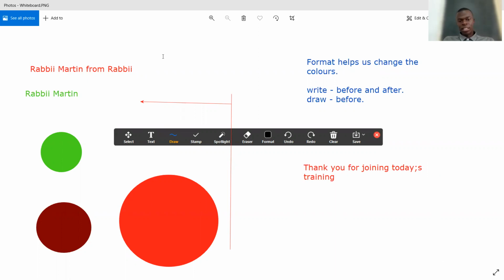So I have just noticed that I did not use an apostrophe, rather I used something else. So I can simply go to select. If I want to edit something within the text box, I use select. Then yes, thank you for joining today's training. If I would want to change the color, I can change the color afterwards and make it blue. So that's how you go about it.